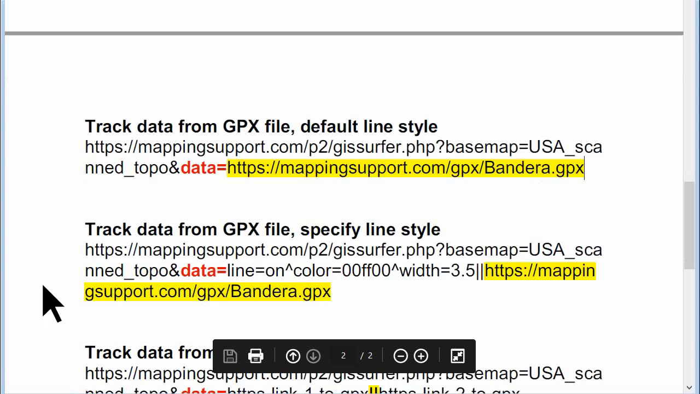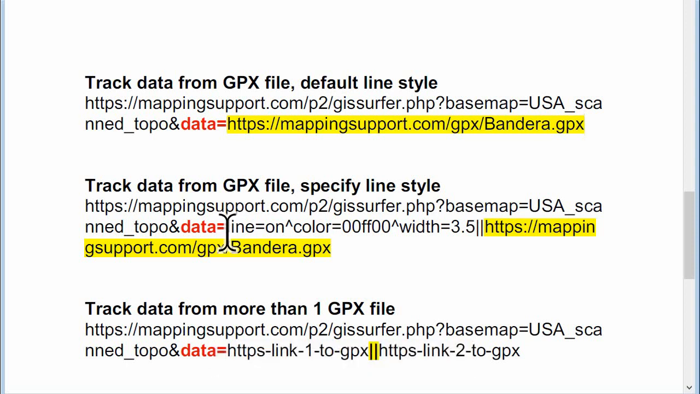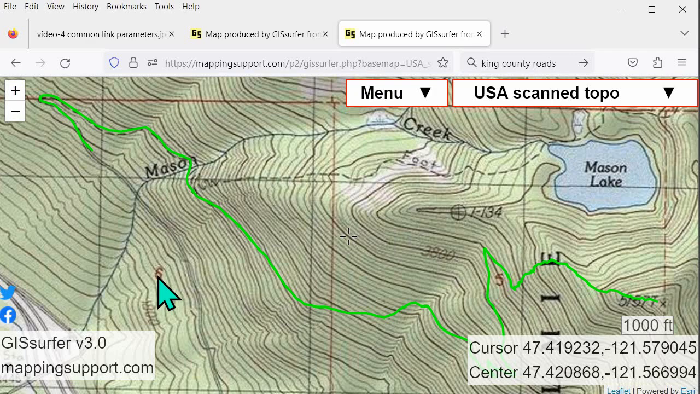Here's the next map where we have the data command, and before we get to the link to the GPX file, we have a line command that specifies a green line, FF, that will be 3.5 pixels wide. So let's copy this. It's the same GPX track, but this time the line is green and wider.